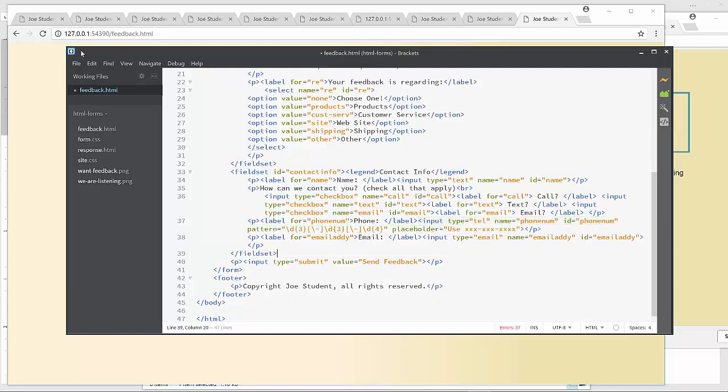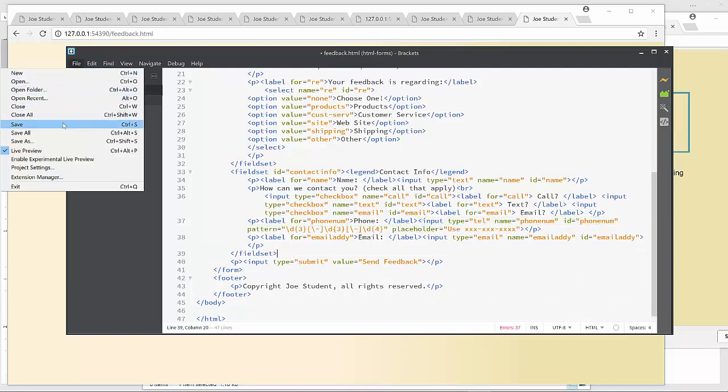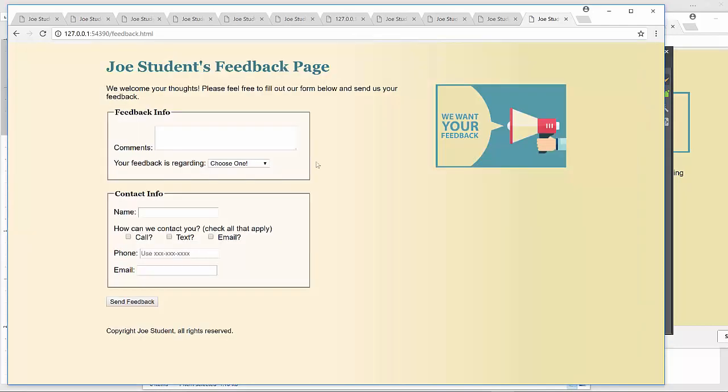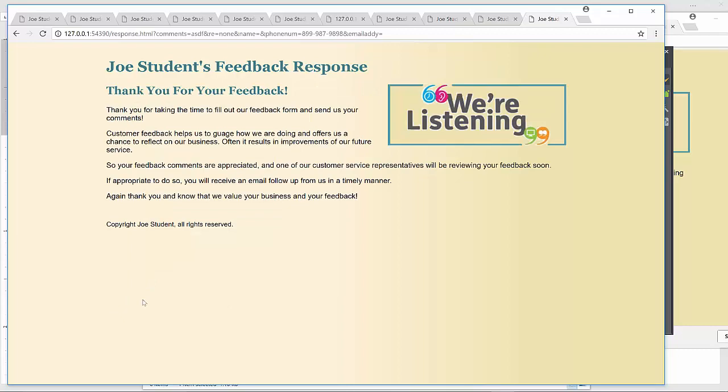Okay, now let's save and take a look at the result. All right, look at that placeholder. That's a nice feature. And now what happens if we don't give the phone number in that nice manner? Aha, these match the requested format. And when it is typed in properly, it works. So there you have it.